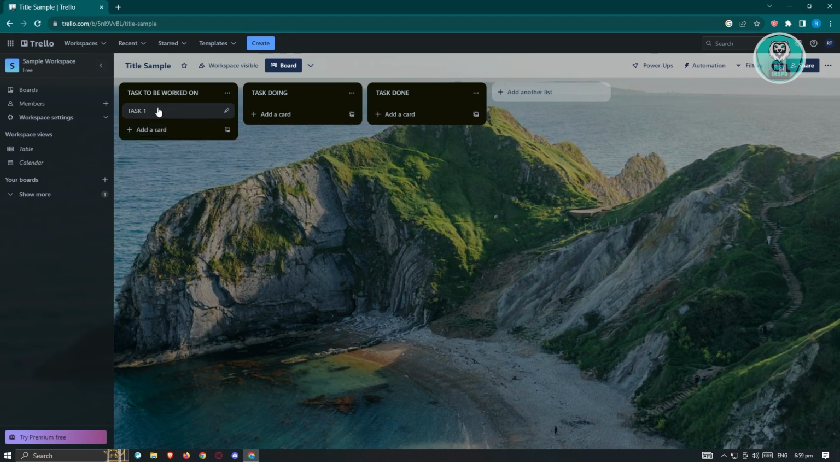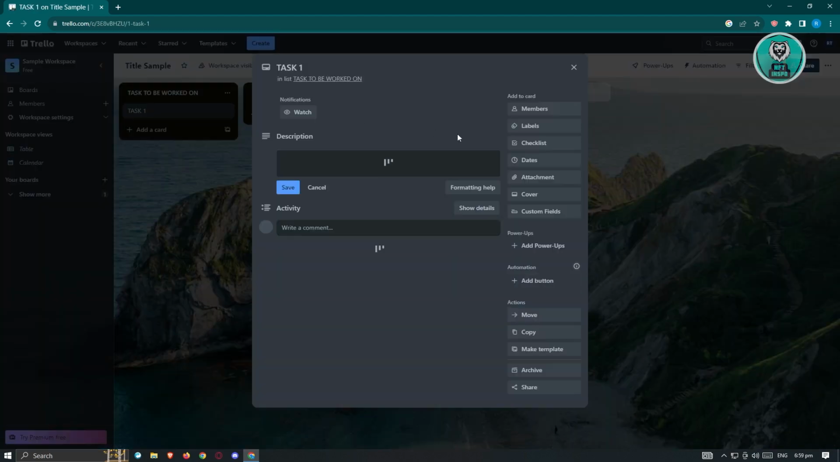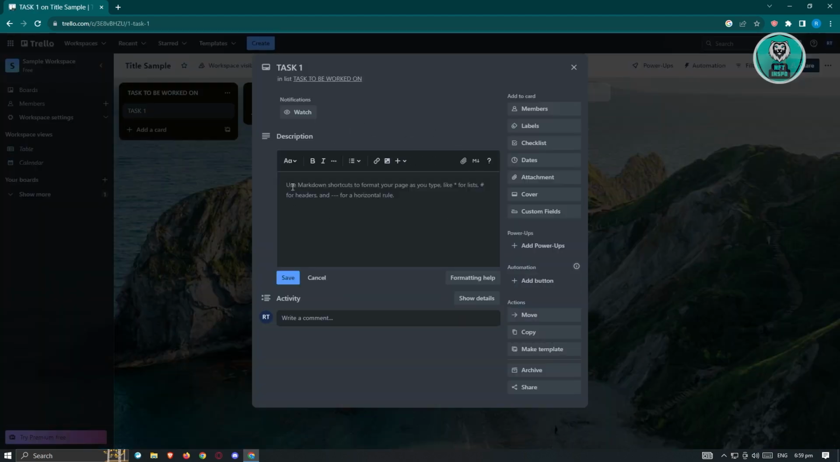Now from here, you could go ahead and drag all these cards in different sections depending on the current status of that task. Also, if you want to edit your task further, you could go ahead and click on it and this will pop up. You could also add descriptions. You could also see the activity within this card as well. And deadlines, if you want to add deadlines into your cards, you could also do that. You could also add members, labels, and checklists on this one.